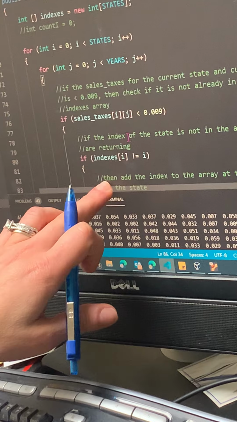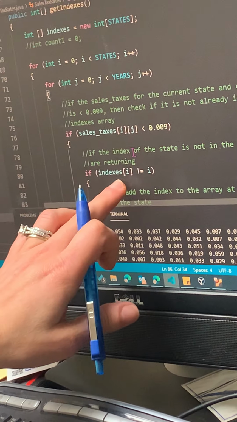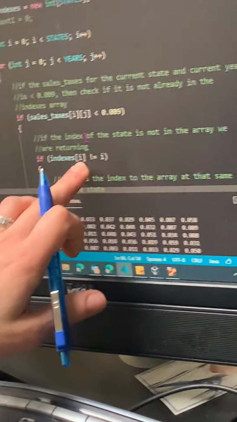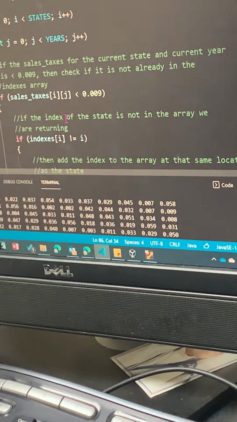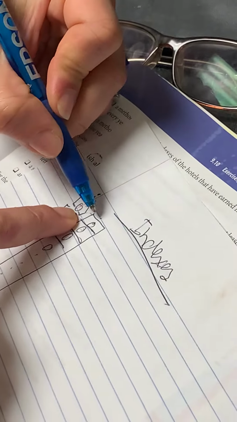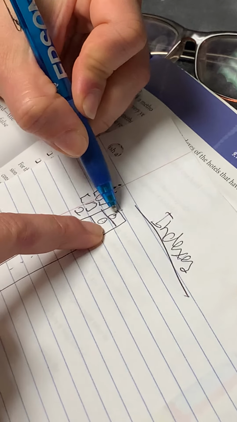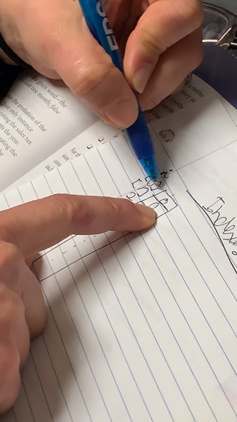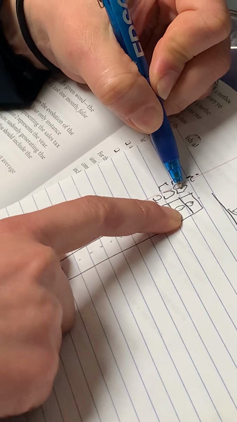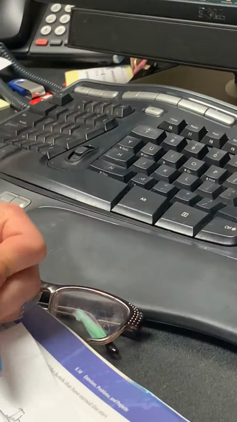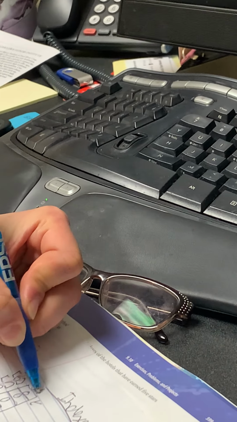Let me scroll down here. Check to see if the index at I, so what is I? It's 0 right now. So that location, check to see if that is not equal to I, meaning I don't have one already there. Is that not equal? That's false, right?